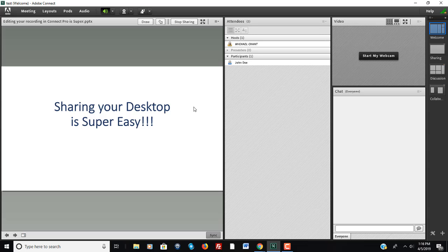I recommend, if you do plan on holding a class where you're sharing your screen, do a quick rehearsal beforehand with whoever's going to be sharing their desktop, just so that it doesn't catch them off guard. Okay, that's it. That's how you share your desktop in Connect Pro.